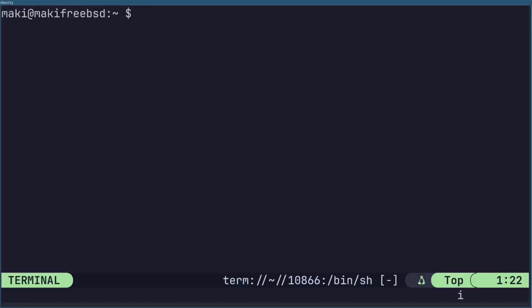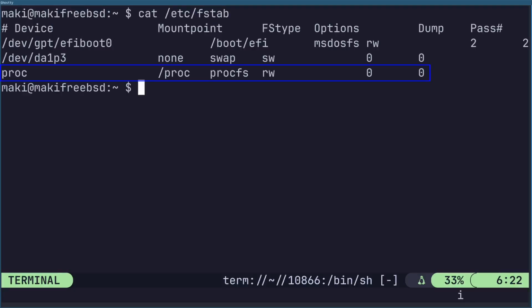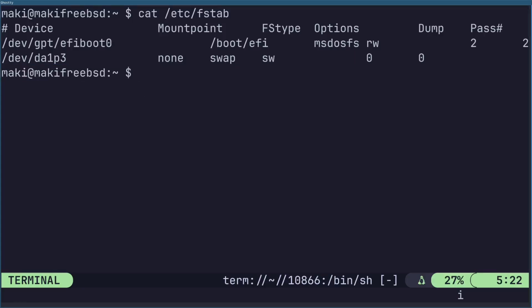To check your current configuration, run cat /etc/fstab and then check for this line here. If it isn't shown in the output, then use the editor of your choice to append it to /etc/fstab.